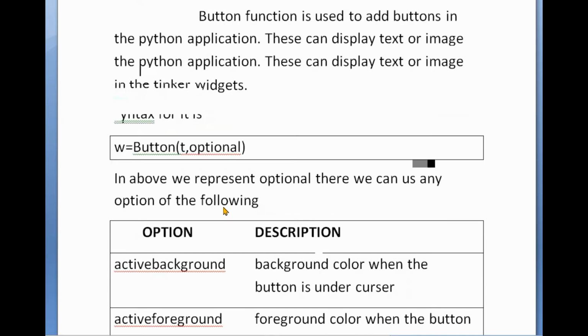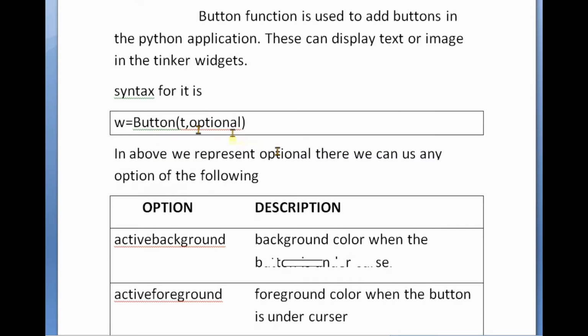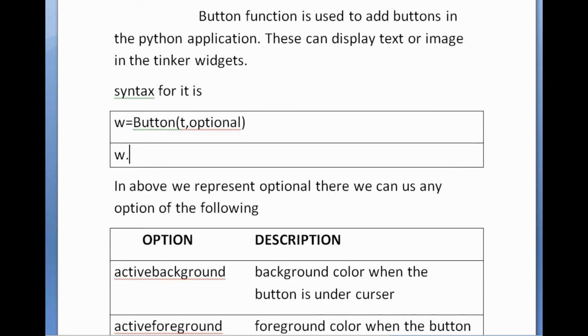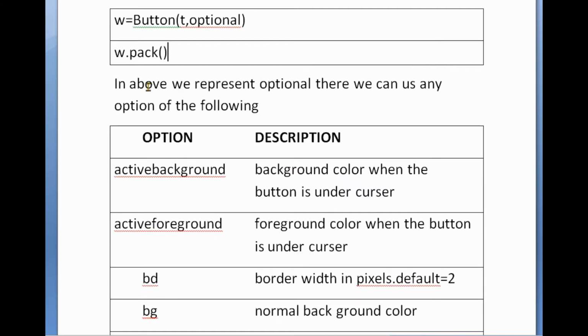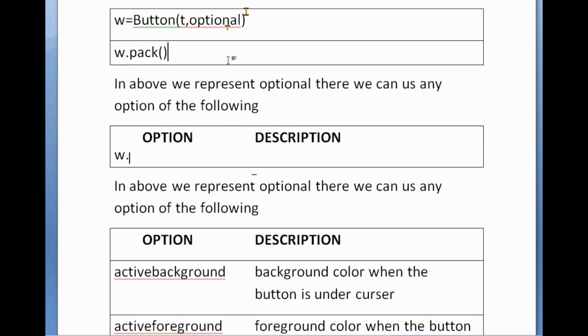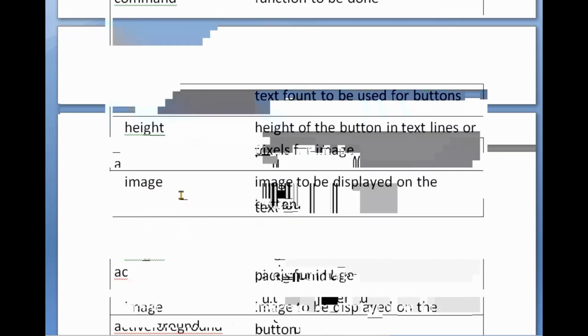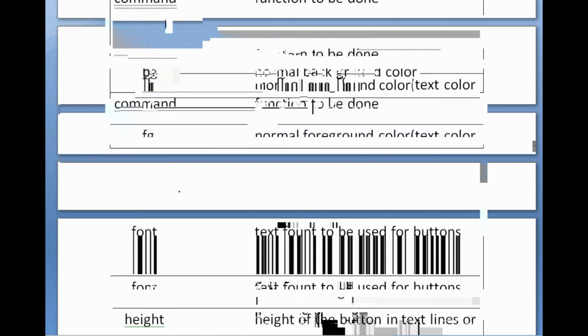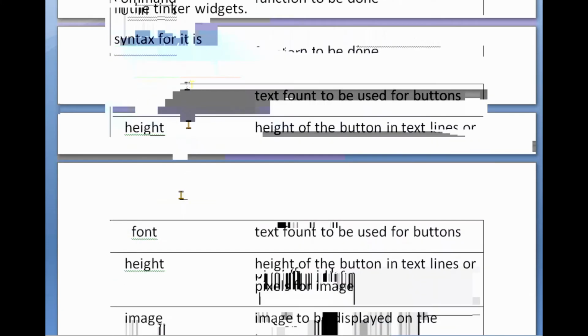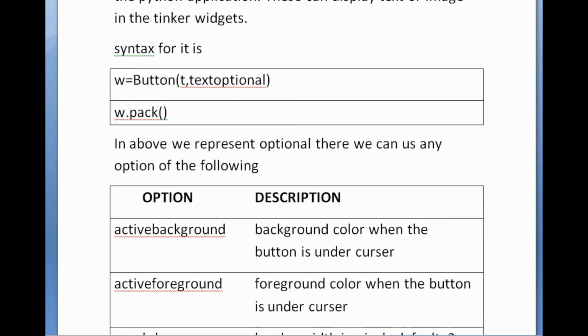The main syntax of the button is w equal to Button of t comma optional, and we should use w dot pack after this completion. Optional means we can use any of these; if you don't want to use them, you can also not use them, but we should use text equal to apostrophe, any string. If you did not insert any string, then it will not create any button, just a small box like that.